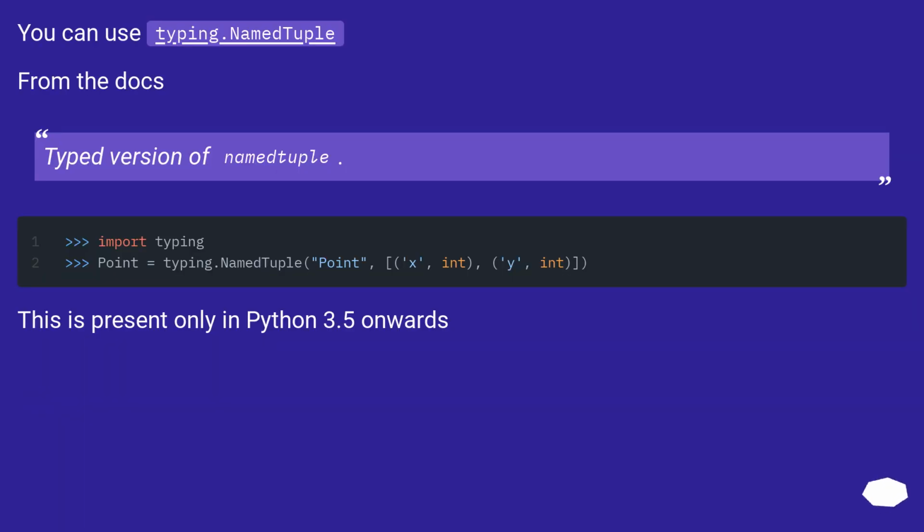You can use typing.NamedTuple from the docs. It is the typed version of namedtuple. This is present only in Python 3.5 onwards.